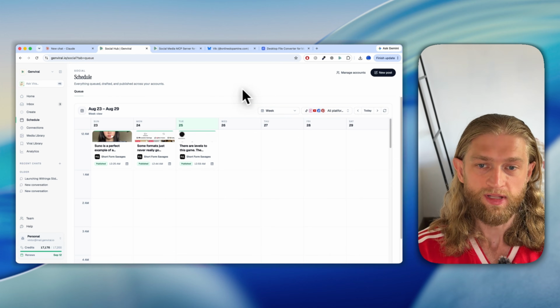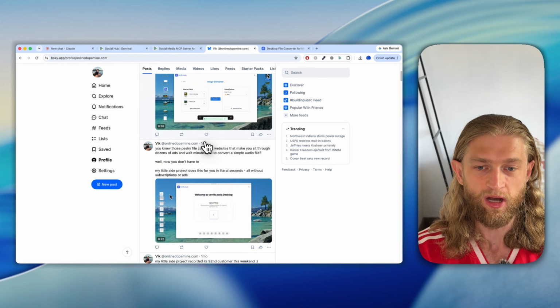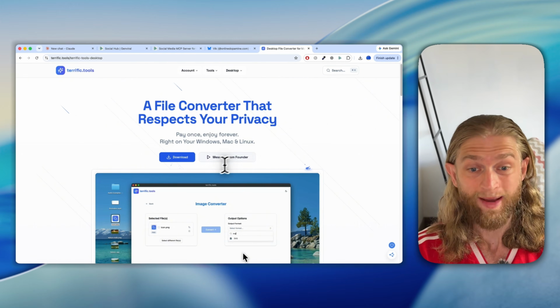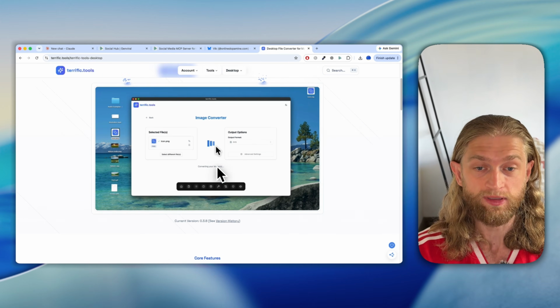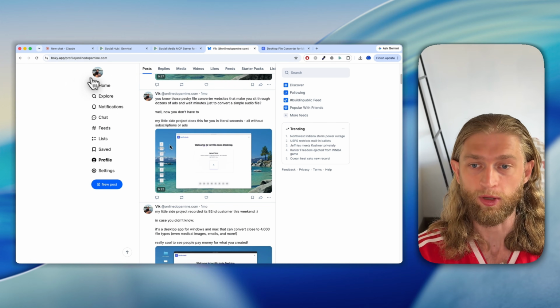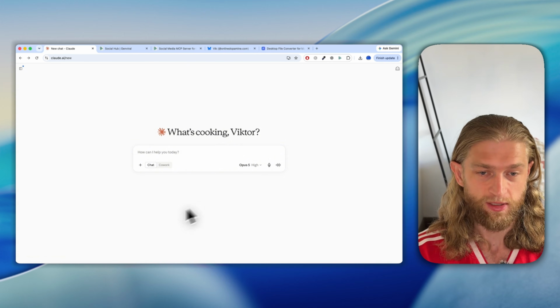Now, the way I want to get started is as follows. I sometimes post videos about my little side project called Terrific Tools. It's a desktop app for Windows, Mac, and Linux that allows you to convert files in all kinds of manners. That is the one that I want to promote here on an ongoing basis. So to get started, let's speak to Claude, because that makes it a bit more convenient.